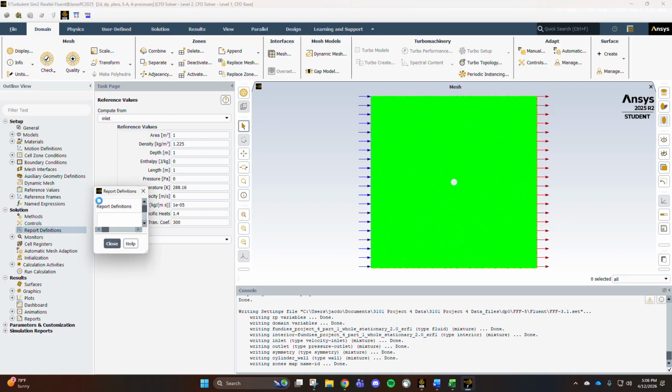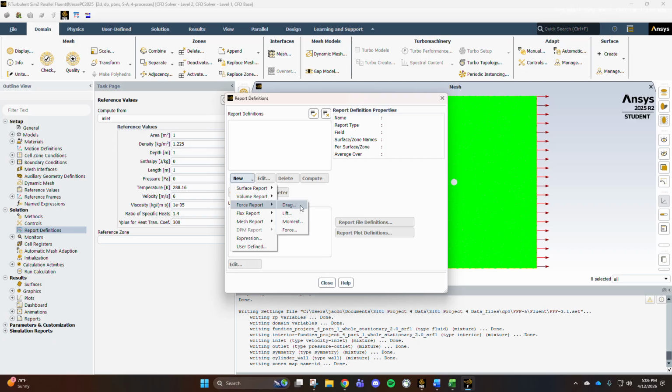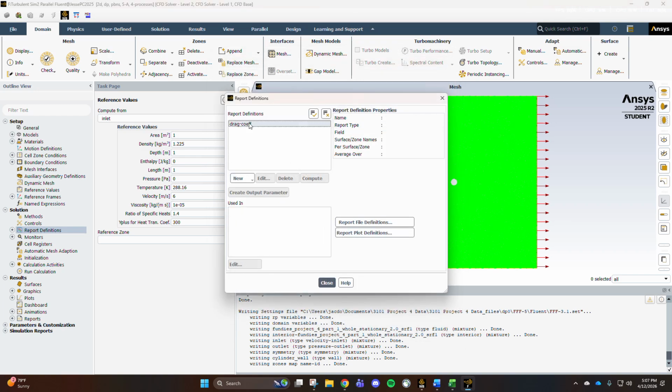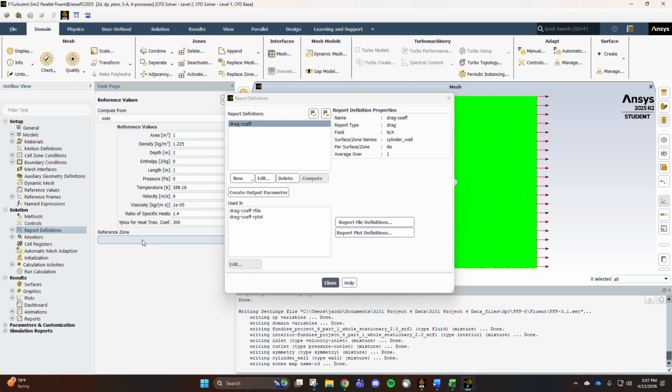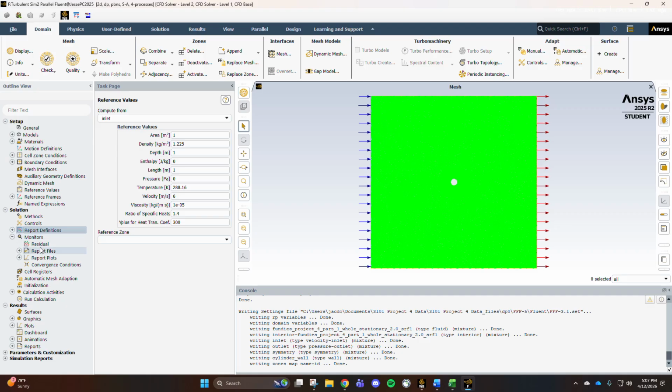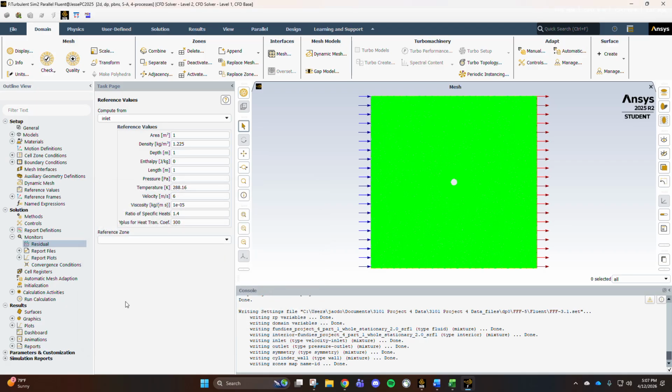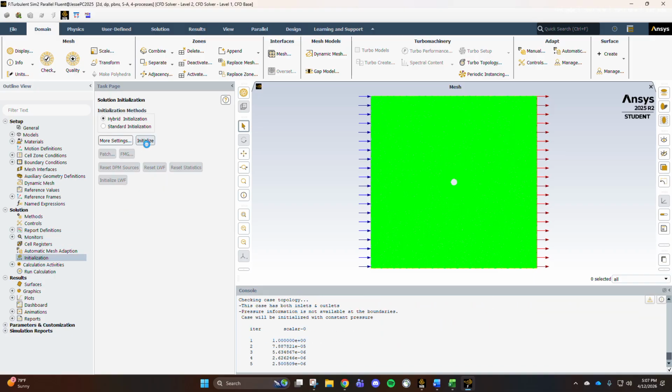Excellent. Methods were good. Report definitions, you know the drill, force, drag coefficient for cylinder wall, okay. It's fine. It doesn't need to print out. We can just show it at the end. That's good to go. Monitors, residuals. Because it's turbulent, you add another residual here. But it's the same idea. We want it to converge very nicely. So reference values are good, residuals are good, drag's good. We can begin initialization.